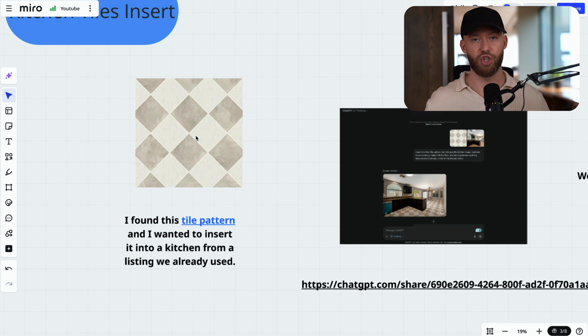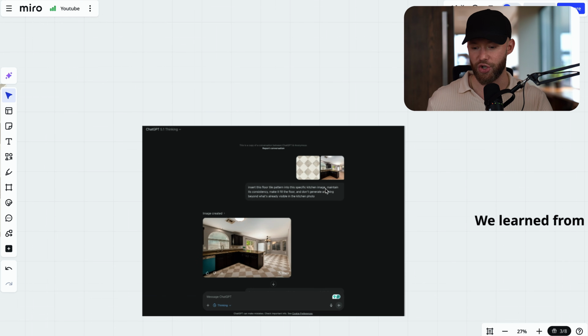Next, what I wanted to do was something creative because some clients could potentially want this. And I'll let you imagine what you can use this for. But I found this tile pattern right here and I wanted to insert it into an existing photo. So let's say you're talking to a client. We can take an old photo, use ChatGPT and say, hey, renovate this and make it look nice, or renovate it and add this one thing. And I wanted to see how well we can do this with GPT and Sora.